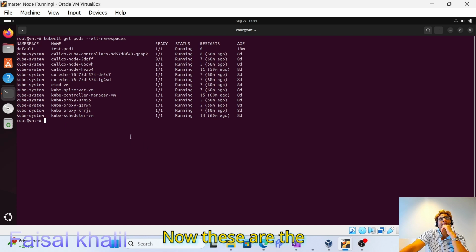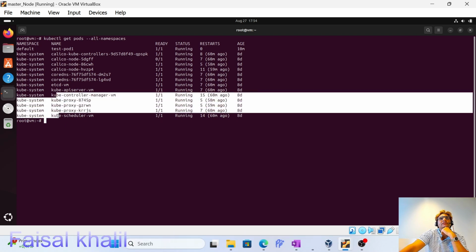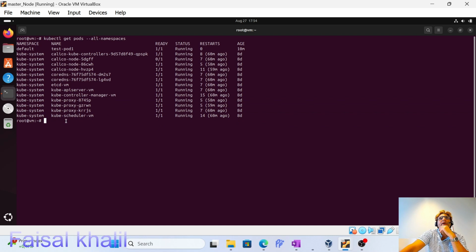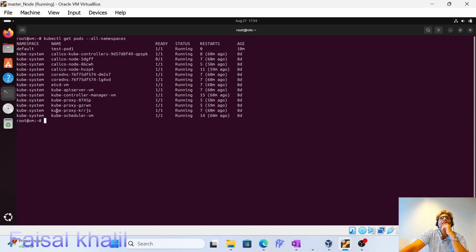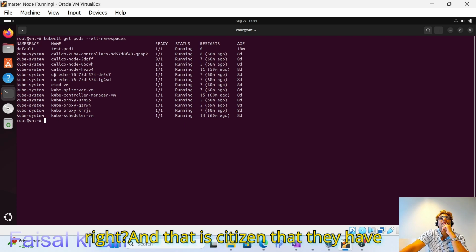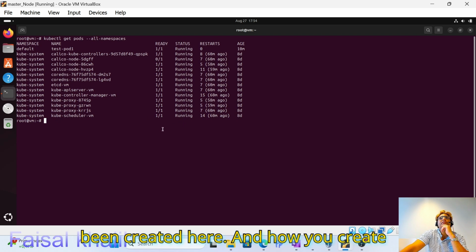Now, these are the pods where the name of the node is already attached to it. Okay, these are all the system level pods, right? And these are created automatically, and there is the name kube here, right? And that is the reason they have been created here.